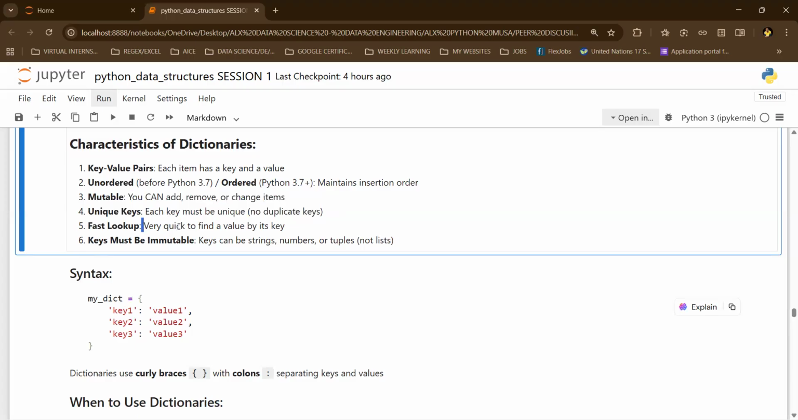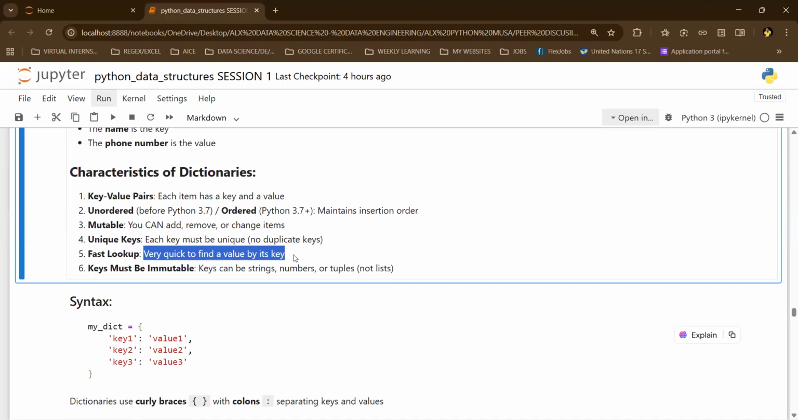It is usually very, very fast to find a value by its key. So this is a very fast method of getting the value that is associated with a specific key. You can think of it as, assume you want to look for the number associated with a specific person. For you to be able to get a person's number, you have to search by their name. If you search their name, you'll be able to get the number associated with them. So this allows us to get the values associated with a specific key.